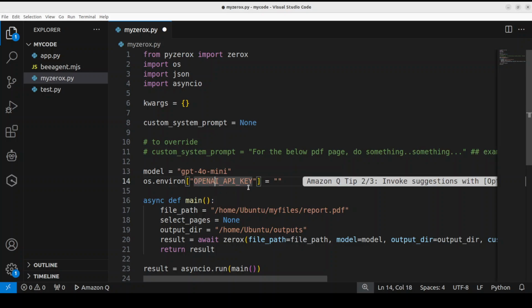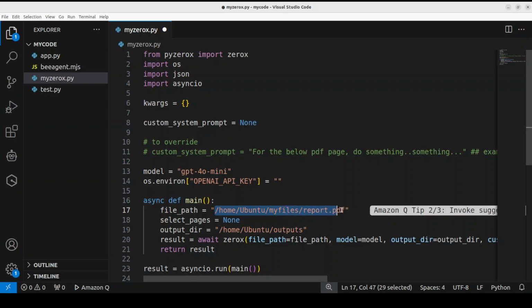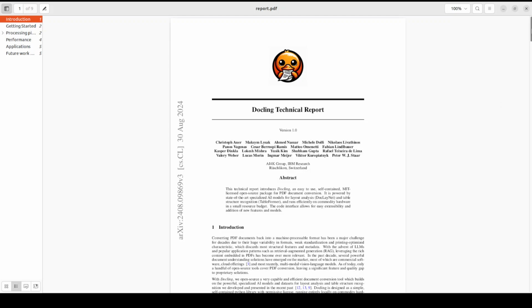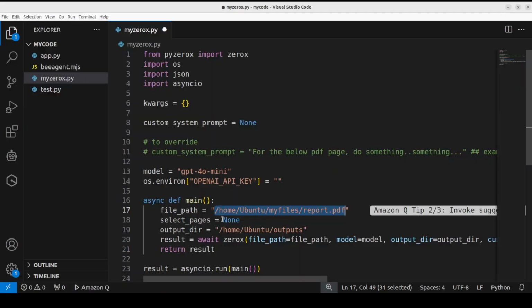And because we are using OpenAI's model, you would need to specify your API key here. And that is a paid option. If you don't have it, go to platform.openai.com and grab your API key from there. And then I'm just specifying the path to this PDF file from my local system. This is a random PDF file which I have grabbed from the web, so I'm just using this. You can even put a URL here.